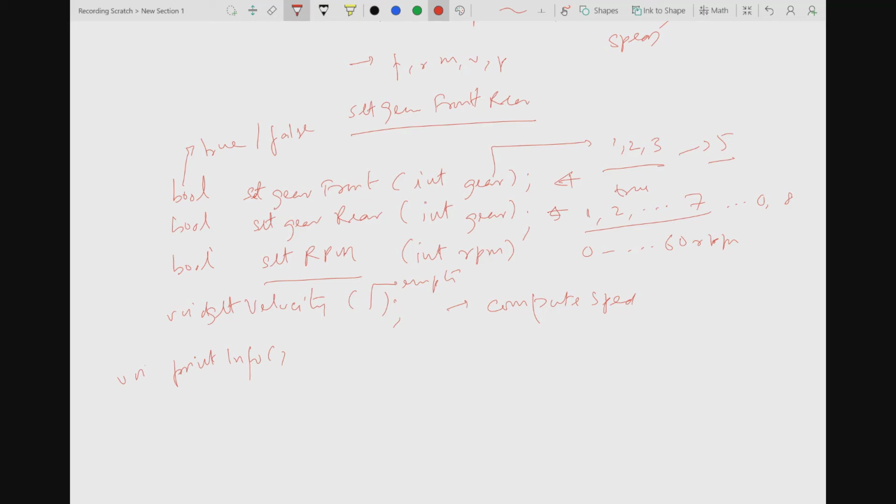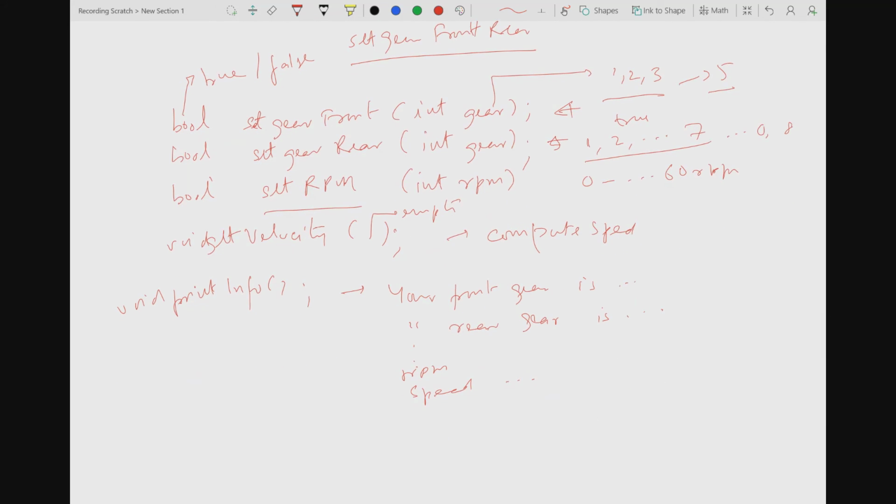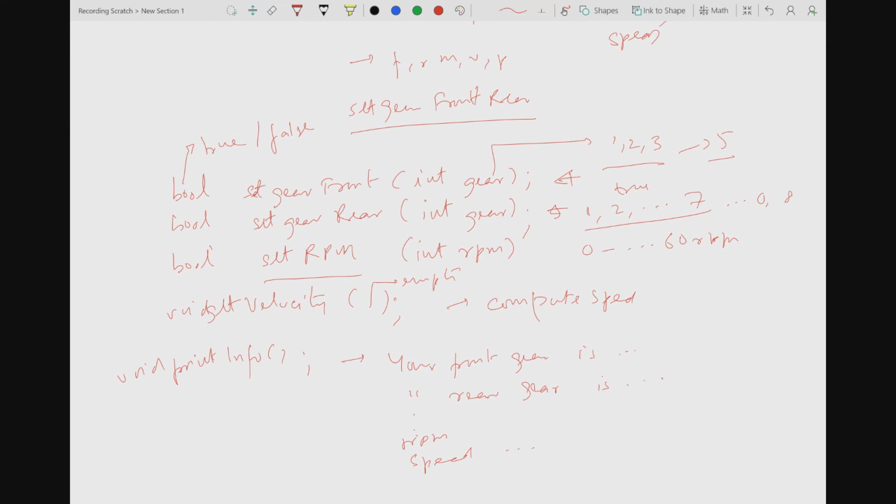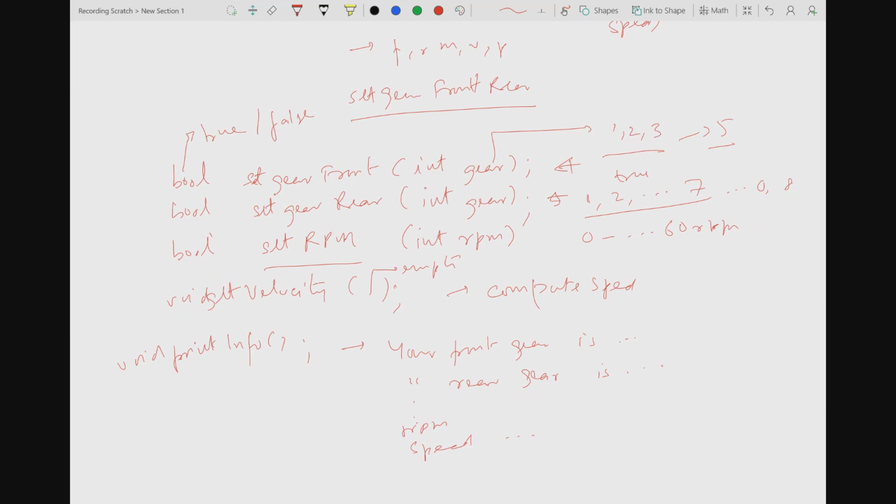This will again be a void function, and this one should print everything: your front gear is so and so, your rear gear is something else, and all the way to rpm, speed, etc. Okay, and this should keep on running in a loop over and over, with really no exit. I don't want you to exit. So anyway, finish the assignment, and I'll see you later.